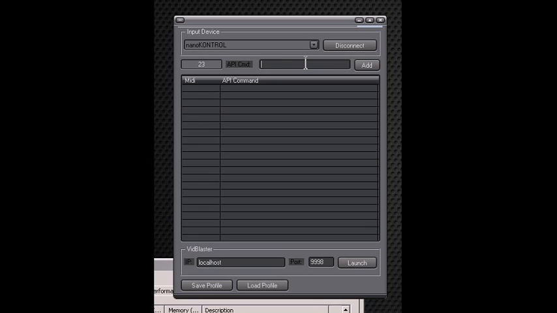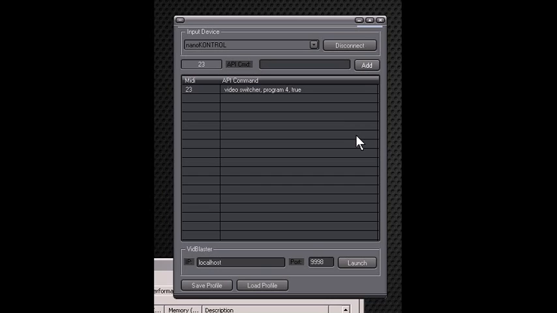We're going to make the assumption, or actually this software makes the assumption, that the command API has already been set. So I'm going to tell it that I want the video switcher as my module, and I want program, let's say number 4, to turn on, and let's see if, so we're going to add that to our command list. I think I've done that correctly.